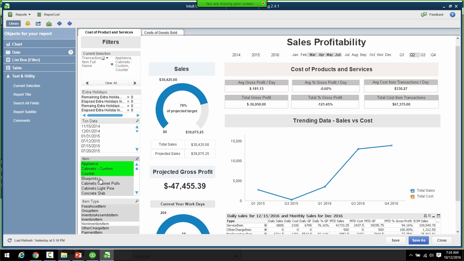So if you pick just one and then pick the next one without holding the Control key down, it's going to deselect your first selection. So very important to remember that. For multiple selections, you're going to have to hit the Control key and pick several selections. So that is all for this chapter.